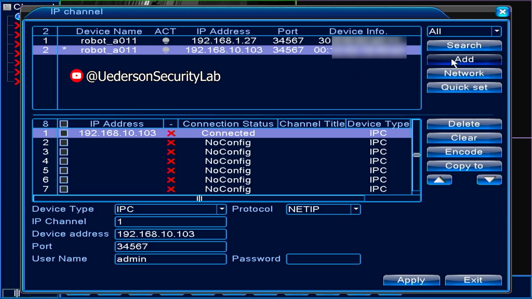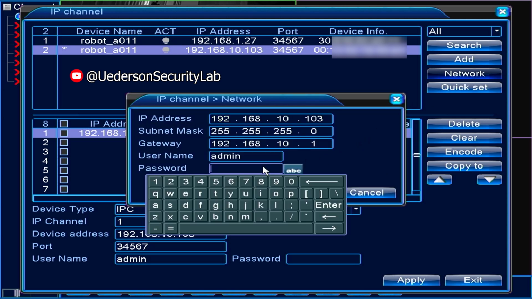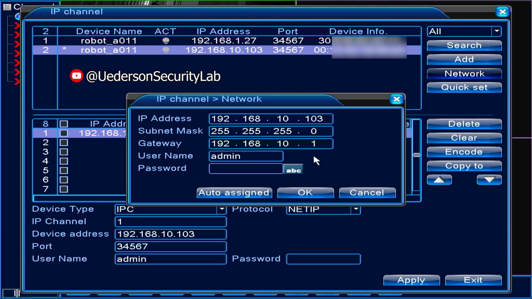Now, a very important feature here is the Network button. This allows you to edit the camera's network settings directly. It's incredibly useful for setting a static IP address, which I highly recommend so your cameras don't lose connection later.